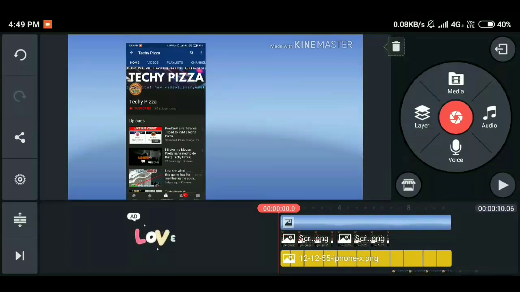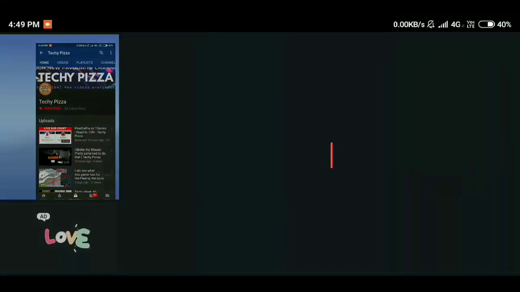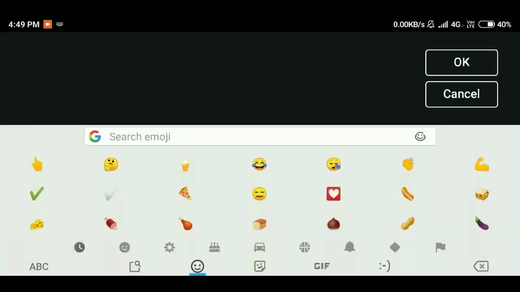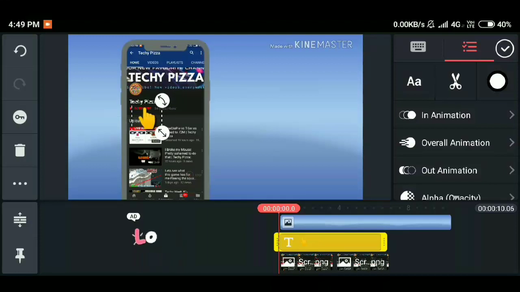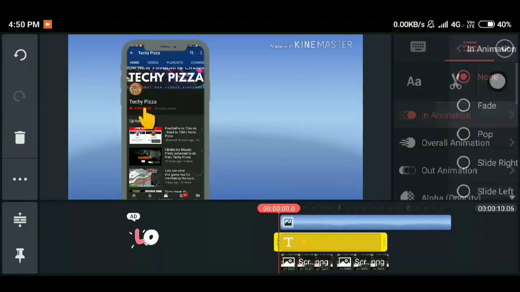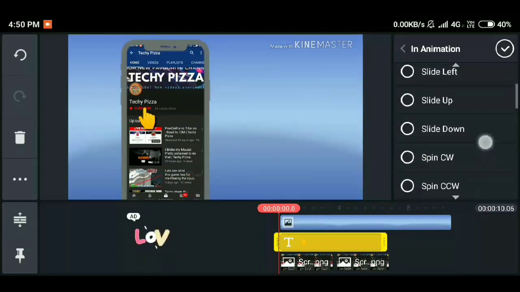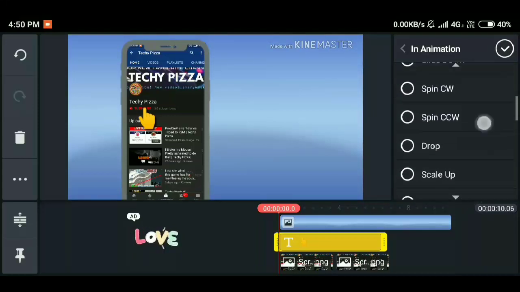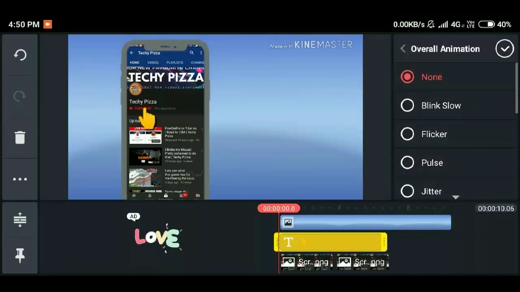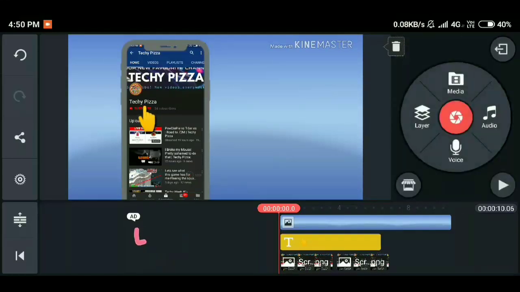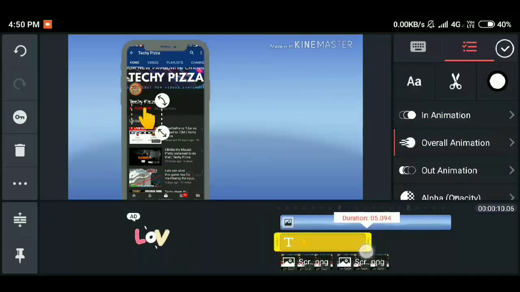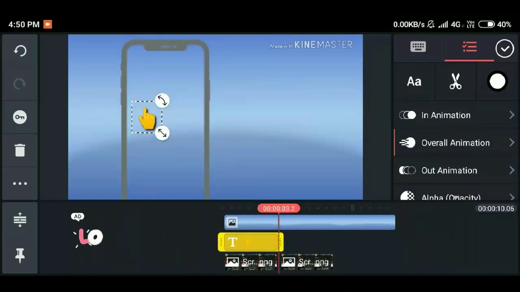Now we have to add some effects, like if one person is clicking on the subscribe button and the bell icon. We will go to layer, then text, then add the emoji of the finger here. Click on OK, resize it a bit and place it on top of the button, then click on in animation, scroll down a bit and click on overall animation, and click on squishing. Here it appears as if someone is pressing the subscribe button. Now rearrange the duration of this text to align it with the first screenshot, and done.